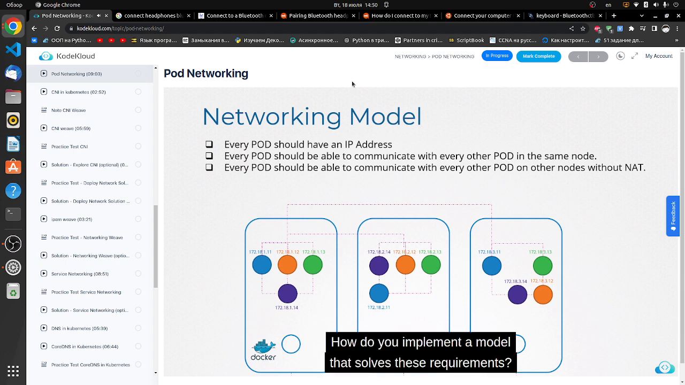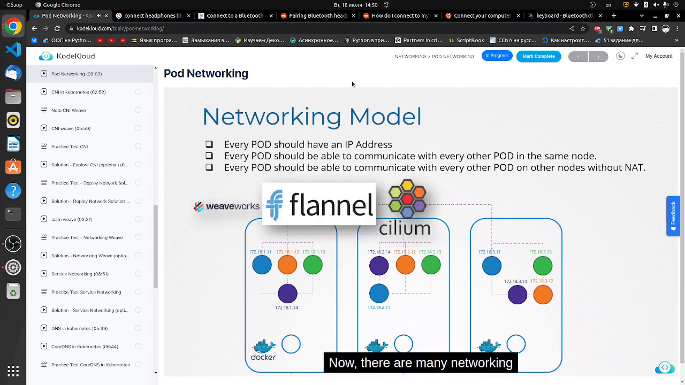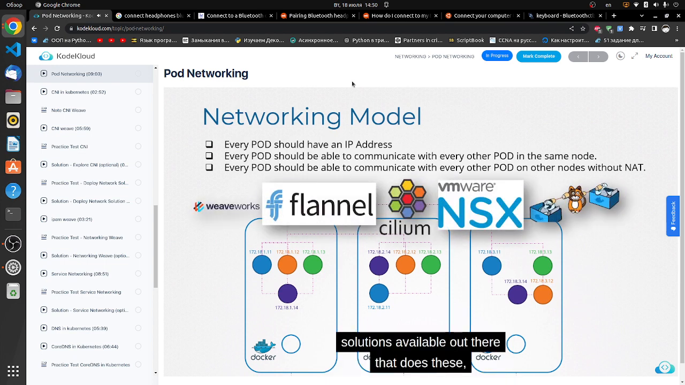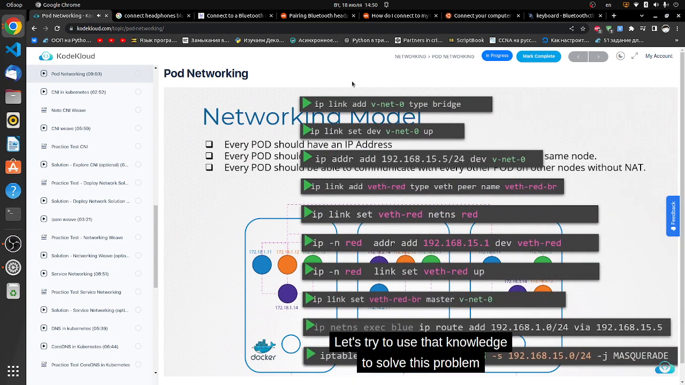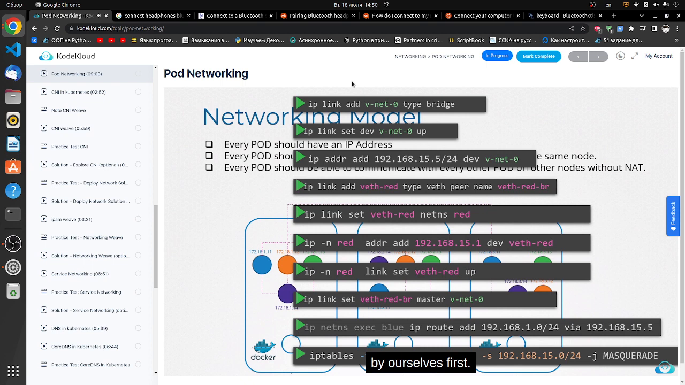So how do you implement a model that solves these requirements? Now, there are many networking solutions available out there that do these. But we've already learned about networking concepts, routing, IP address management, namespaces, and CNI. So let's try to use that knowledge to solve this problem by ourselves first. This will help in understanding how other solutions work.